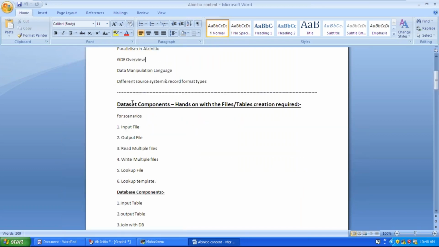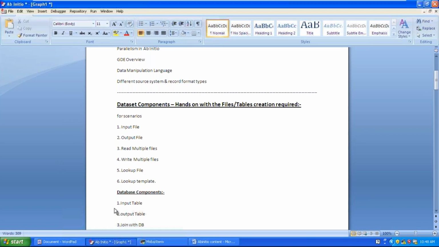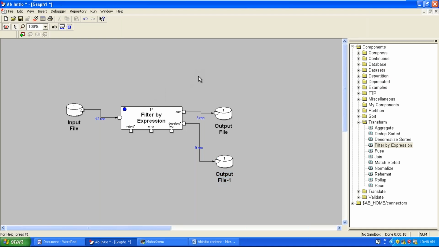If you see, there are dataset components. These are used to extract the data from the Unix file system. Moreover, let me highlight one thing here. This is the 2.1 version of Abinitio. In the latest Abinitio, a few projects are going with version 3, and a few projects are going with version 4.